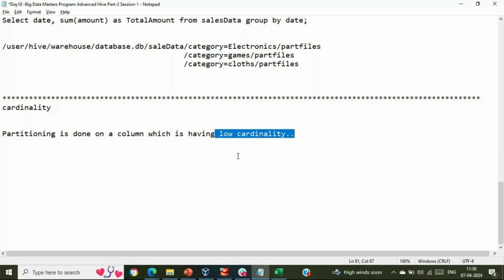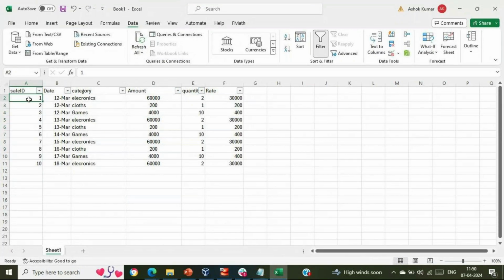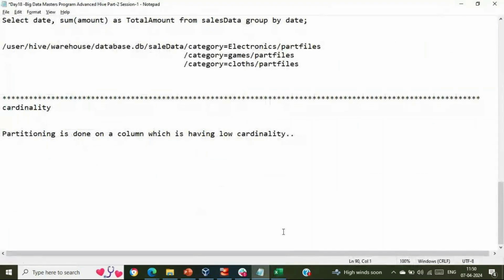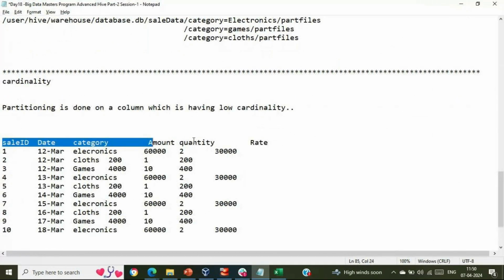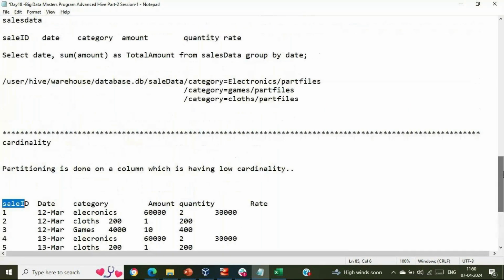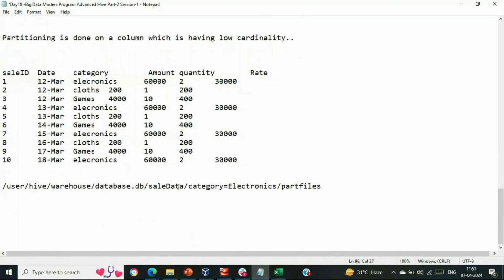And why so? If we are doing the partitioning based upon the sales ID, you can think in this particular way. Say if I have opted for the sales ID in order to perform the partitioning, then what will happen? I will be having 10 partitions, or 10 folders. Say this is the data. Let me copy and paste it over here. And if I perform the partitioning based upon the sales ID, it will look like this: user hive warehouse DB sales data and sales ID, sales ID 1. In this way, I will be having 10 folders because I'm having 10 records only.